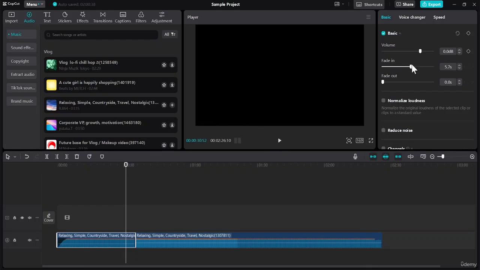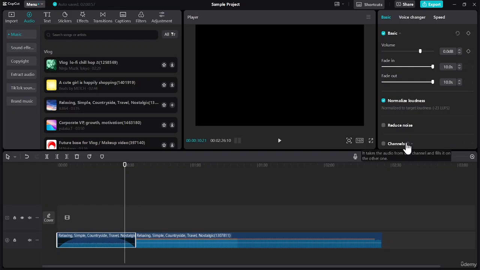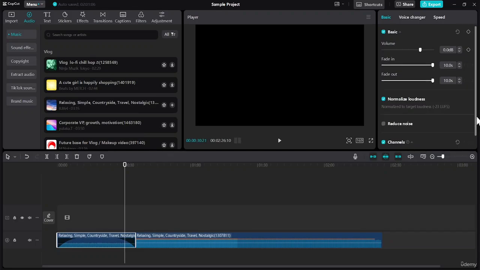So when the music starts, it will slowly increase its sound, and when it's finishing up, it will also slowly get reduced. Now you can also normalize its loudness by selecting that. It will take a little bit of time according to your system. And now here you can see that it has channels.